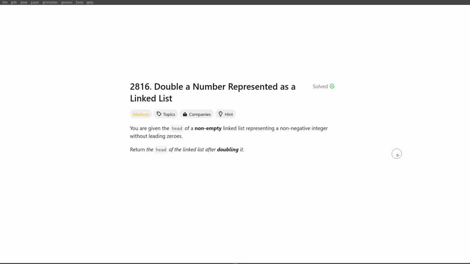Hello everyone, today we'll talk about the problem double a number represented as a linked list. It's quite self-explanatory looking at the title. We're given a non-negative integer without leading zeros represented as a linked list, so every digit is a single node. And we have to return twice that number, right? That number times 2, or that number added to itself.